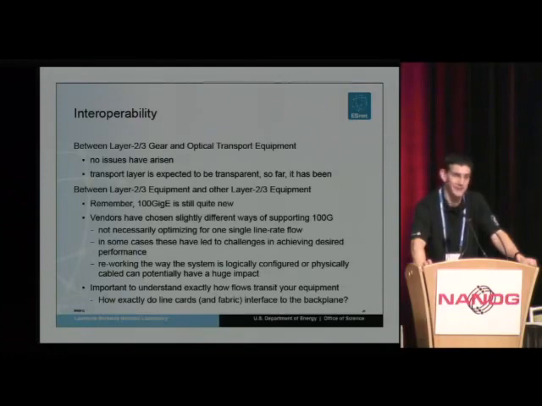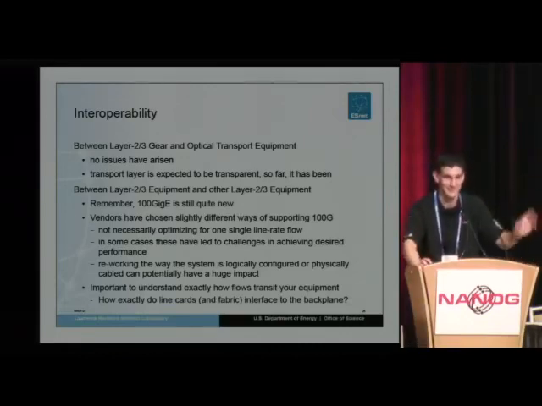So just a few notes on interoperability before we get to the end here. Between the transport gear and the layer 2 and the optical transport gear, we really didn't see any issues. I mean, the optical transport gear was just, bits went in, bits came out. It was just as transparent as you could ever hope it should be, right? There were basically no problems, never had any issues.